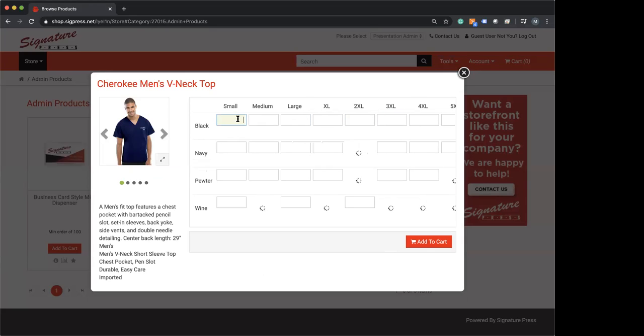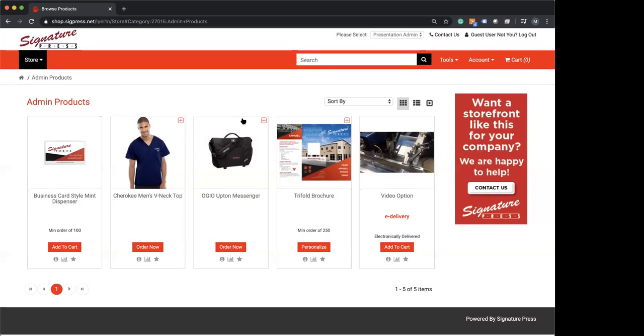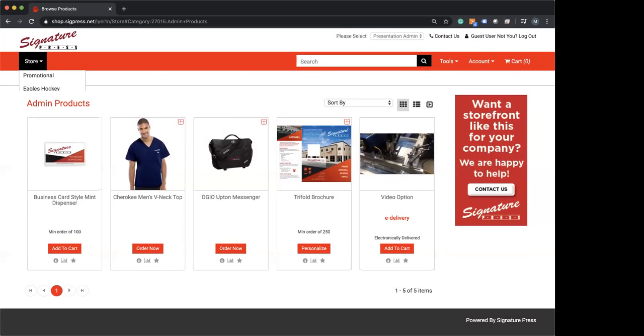But as you can see here, I can start going in and say I want 1 black, 3 2XL, maybe 4 larges of the black, and I can do the same thing for pewter. And all at once, I'm ordering for my entire team. I can add that to the cart. So again, very easy ordering, and as customizable as you like it.